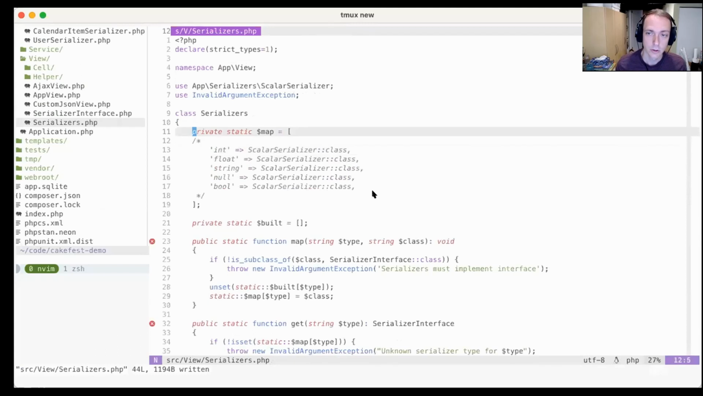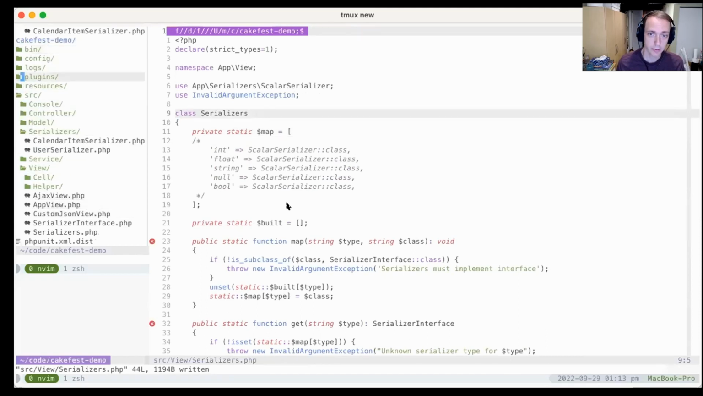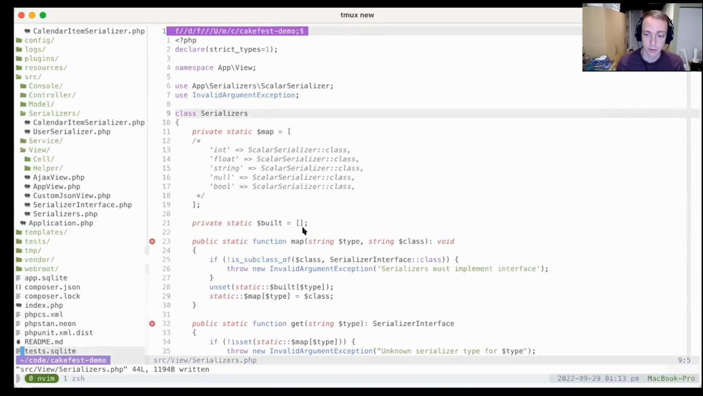Okay. So that's map. Okay. So now we are at a place where we have most of the stuff. Do I use assertions in production code? I like to, yeah.